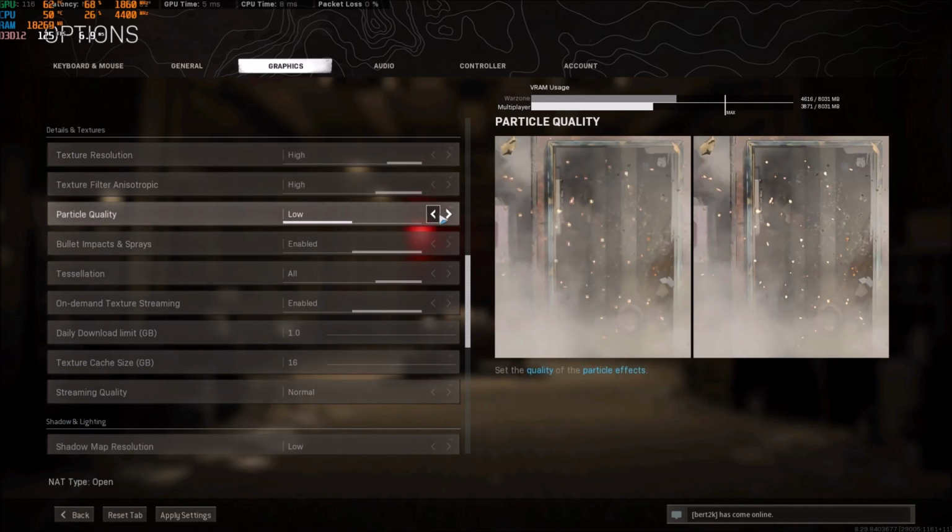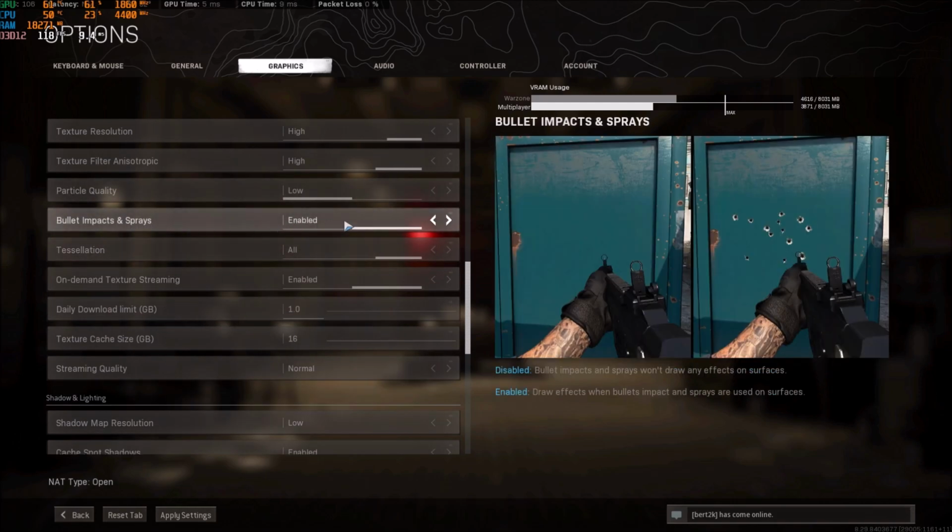Particle quality, not a huge difference between both. Sometimes I'm getting stuttering, mini lag. Is it the server? You never know with this game. So I'm going with low, but technically when you do your test, high and low, I'm seeing a 2 FPS difference. But I'm still using low because you don't want any drop in your FPS when you're playing this game. Bullet impact and spray, go with enable.